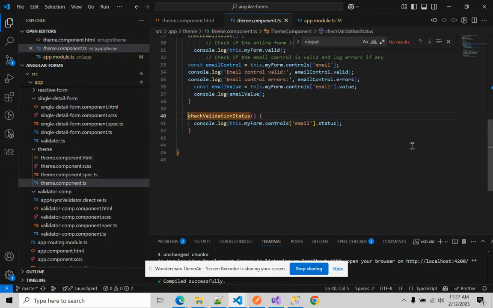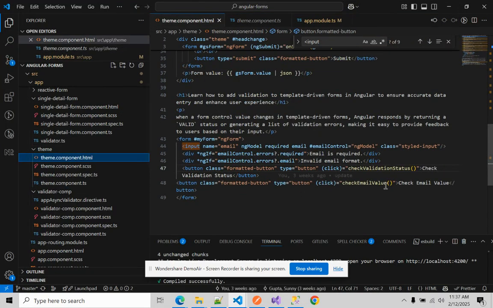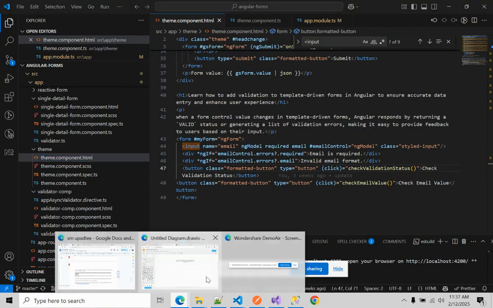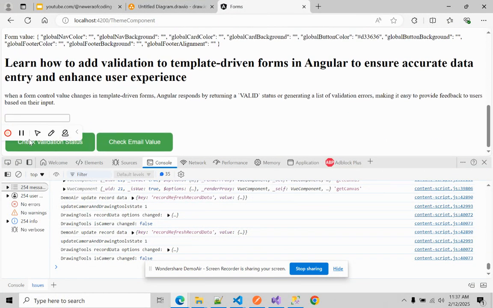So how can you check this? In Angular, we have the forms module, and we have the reactive forms module just for reactive forms. If you want to check all these values, let me give you a brief demo. Here, let me enter it.